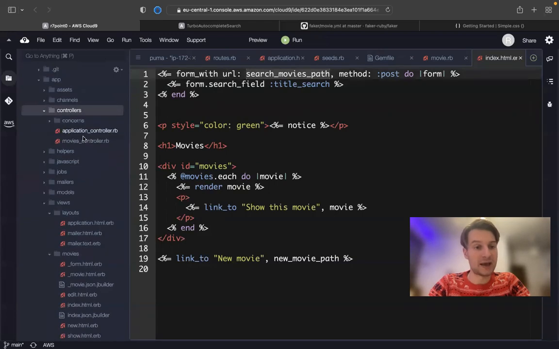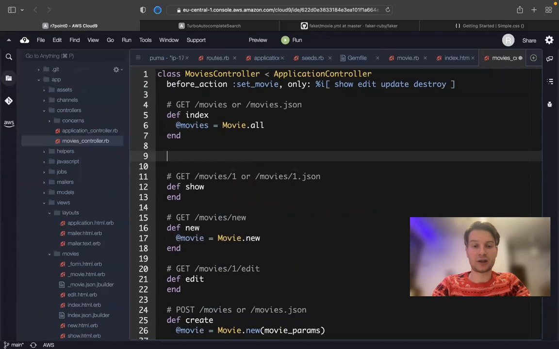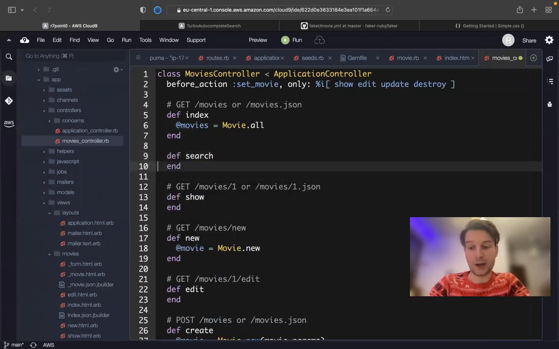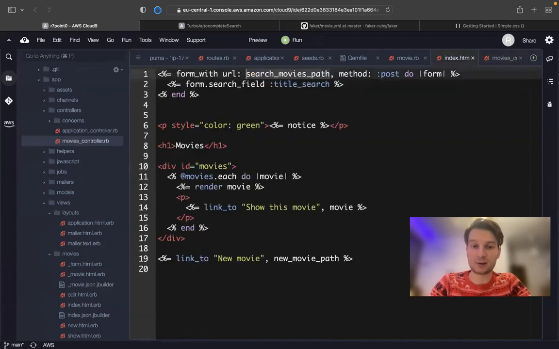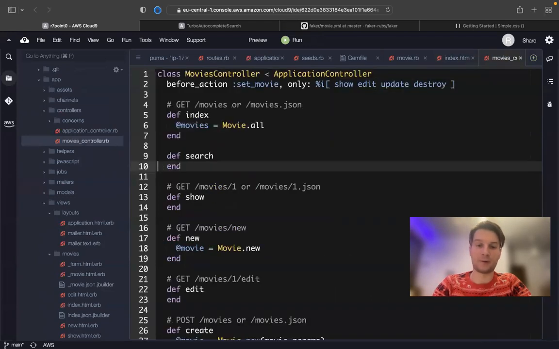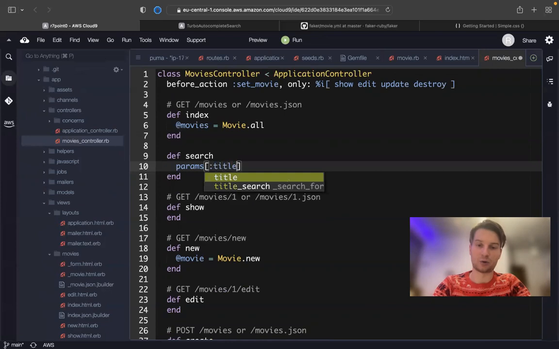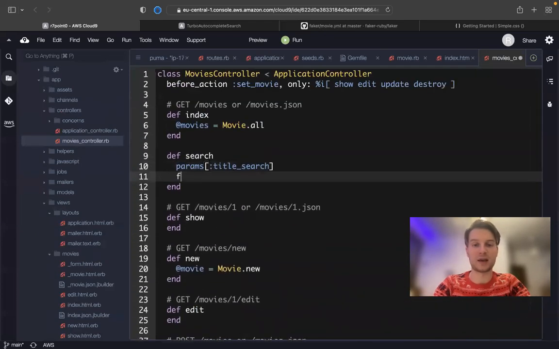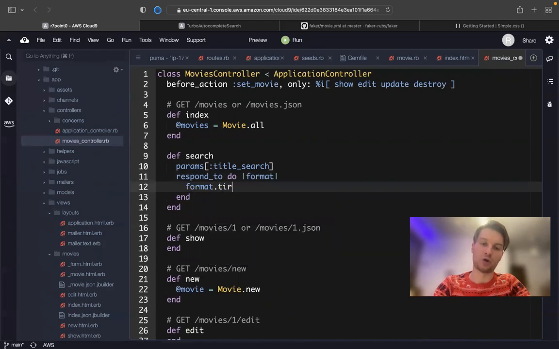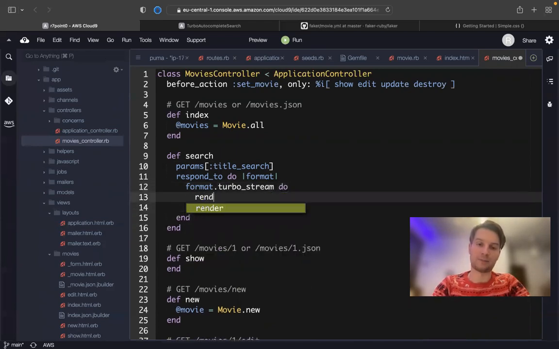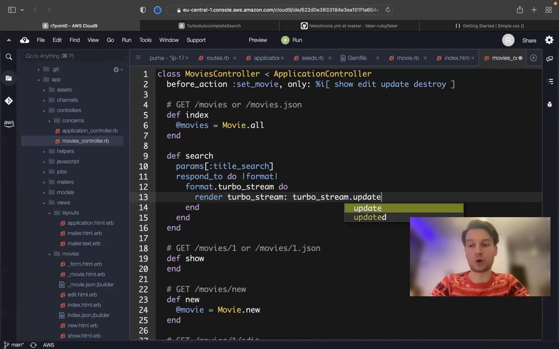I'm going to go to controllers, movies controller, and add a new action, def search. And we're going to pass our params title search. So we will have some kind of params title search that we're going to pass in, and we're going to respond not with format HTML but with format turbo stream. So we will say respond to do format, and then format dot turbo stream, and we'll again say do and render turbo stream, and we will say turbo stream dot update. So we're going to send a request to update something on our page.